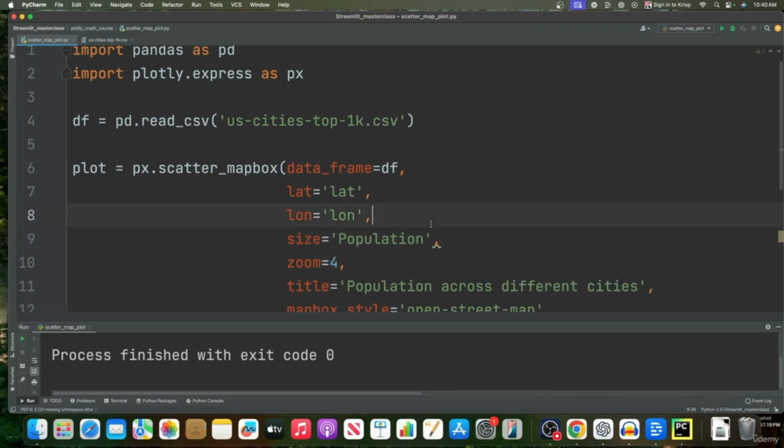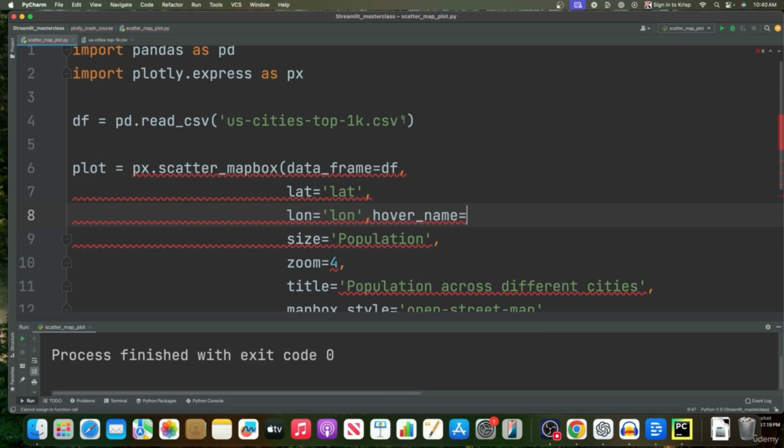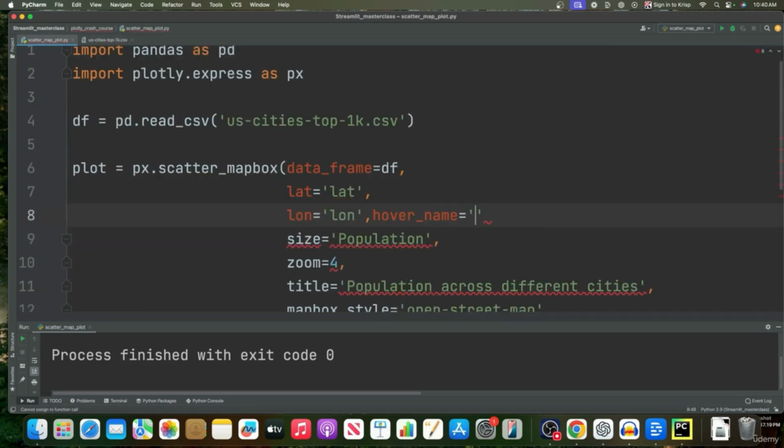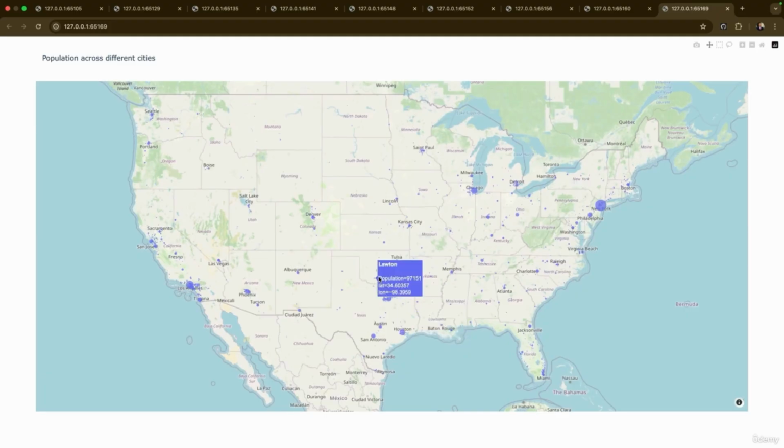You can also supply what name you want whenever you hover over the different points. If we come here, we say we want, let's say, the city. We could definitely do that. We'll just get this value, put this here for the city. Let's run this again. So whenever I go over each point, it shows me the name of the city. So if I come here, that's San Antonio. This is Houston, Cedar Park.